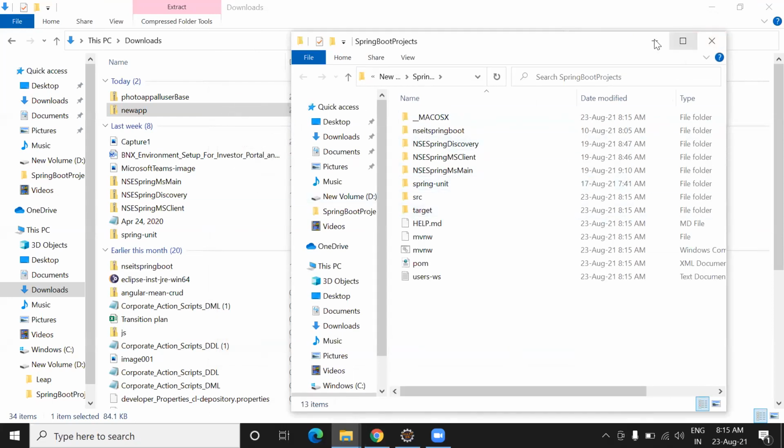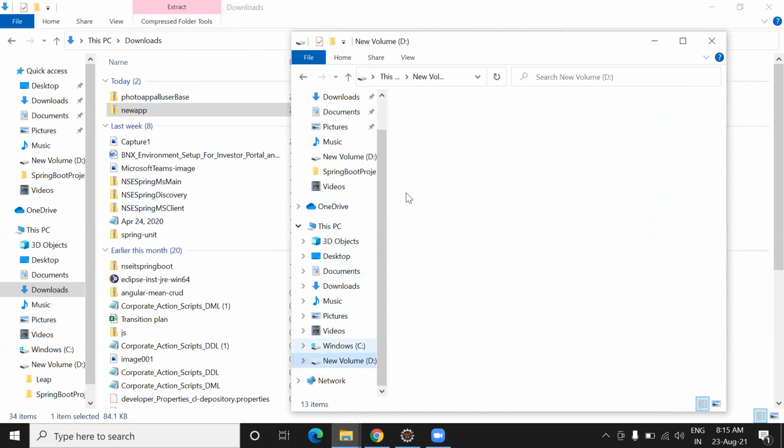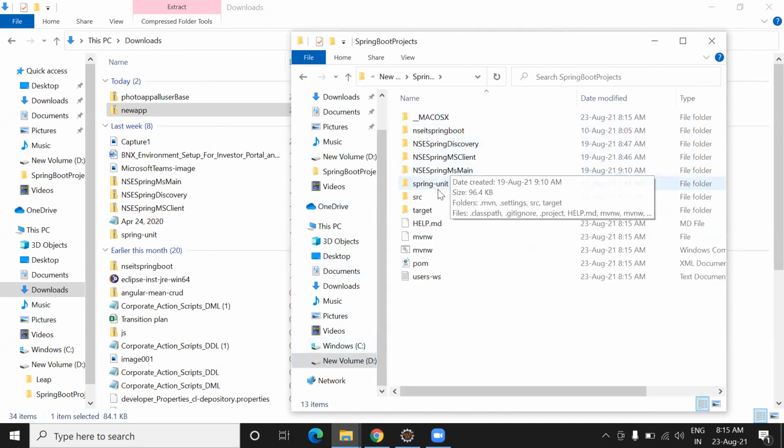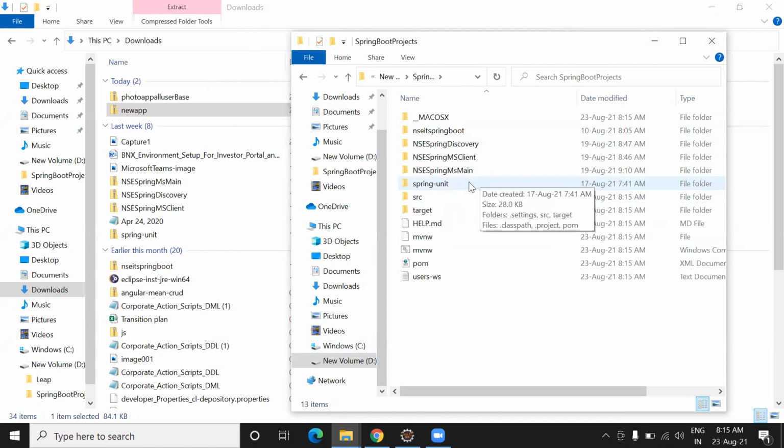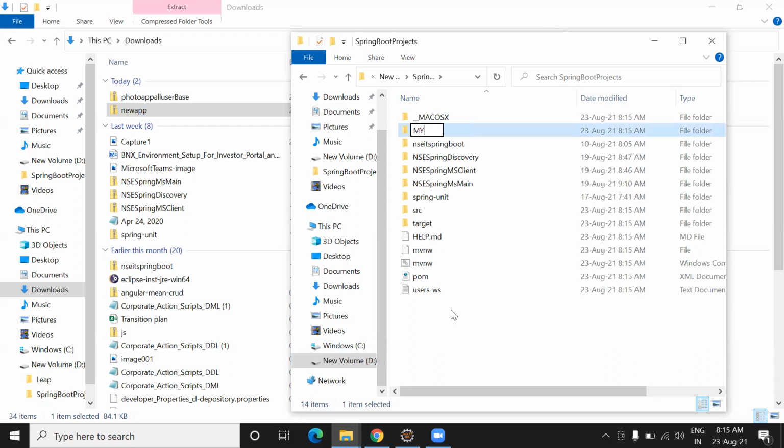Now, it has created so many folders here. Do one thing, create a new folder here called My App. Okay, and copy this SRC until below POM, not the target. Copy or cut and paste it inside this My App folder.